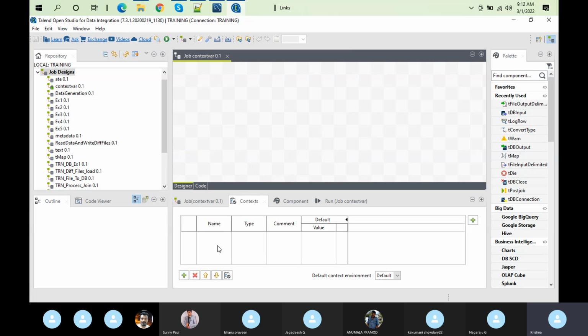Okay, so now I'm going to create a variable. For example, I'm taking one variable called name. How to use this variable? It is nothing but a variable. First we are going to see how to call this variable. So we created a context, and under the context we created name as a variable.